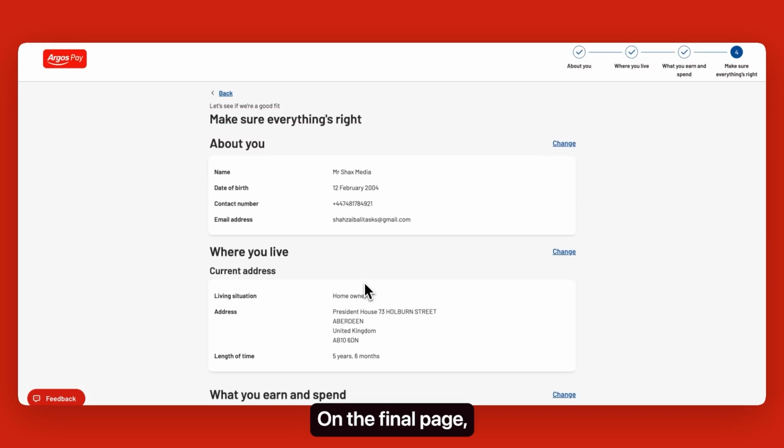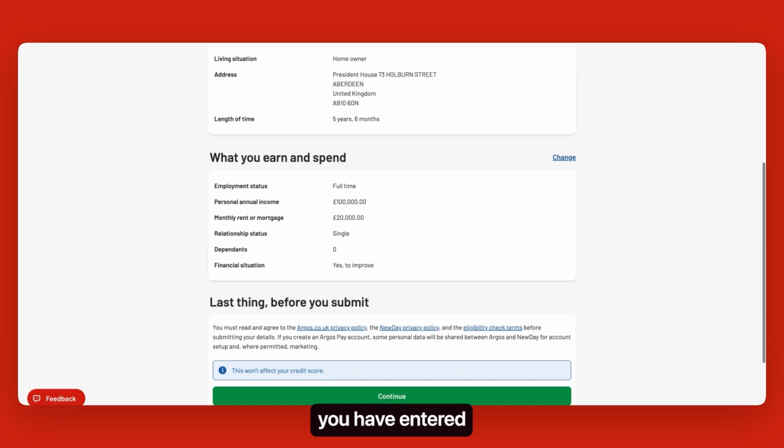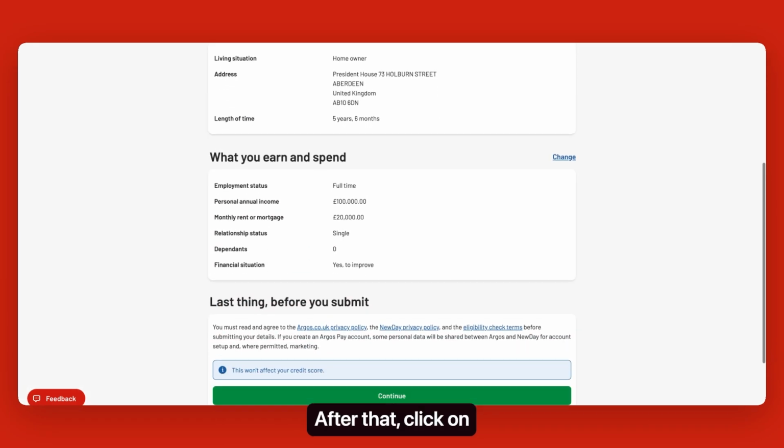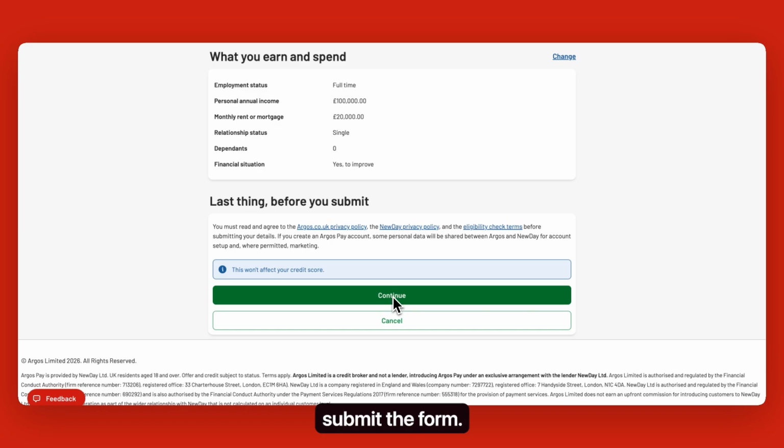On the final page, review all the information you have entered and make sure everything is correct. After that, click on Continue to submit the form.